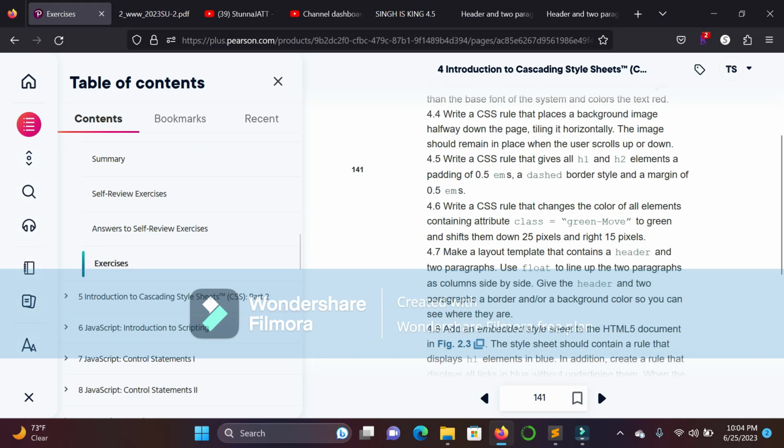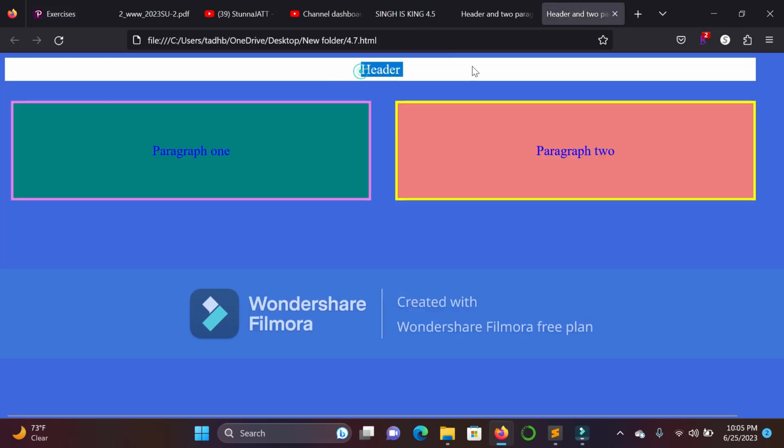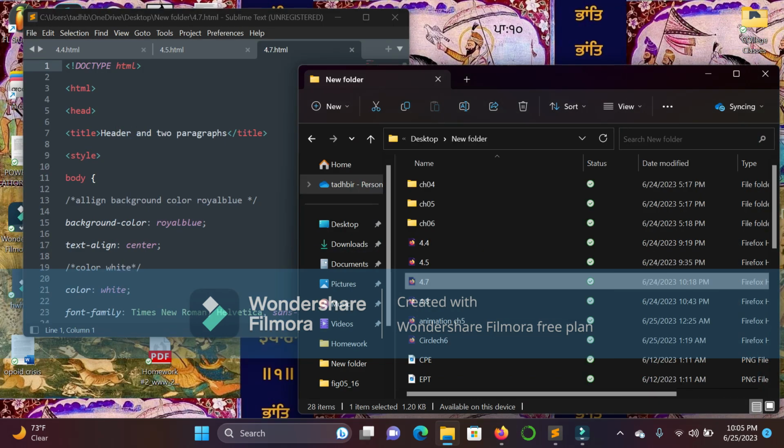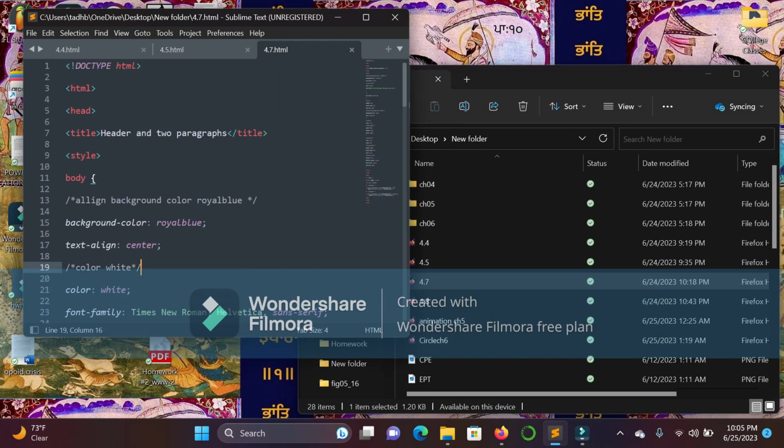Make a layout template that contains a header and two paragraphs. Use float to line up the two paragraphs as columns side by side. Give the header and the two paragraphs a border and a background color so you can see where they are. This is the header, paragraph 1 and paragraph 2. And as we can see, HTML, header and two paragraphs, style.